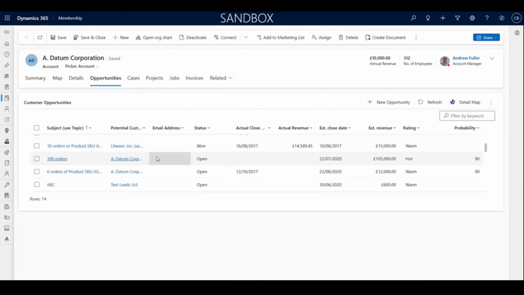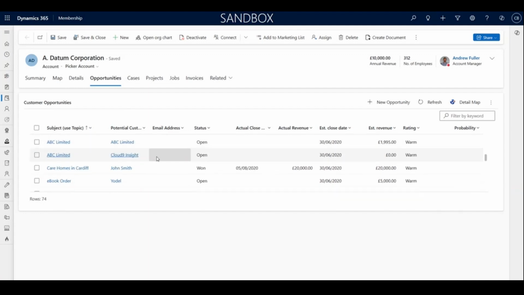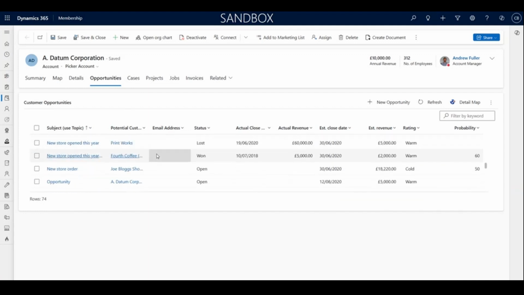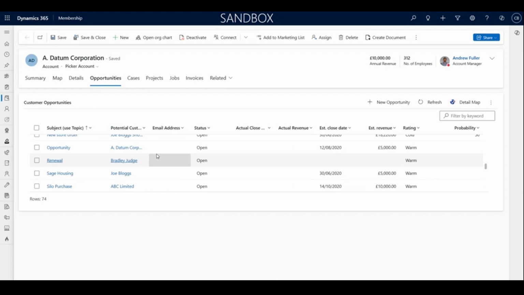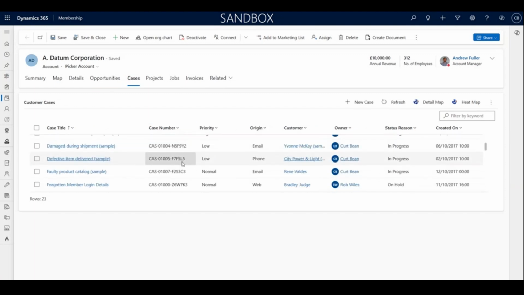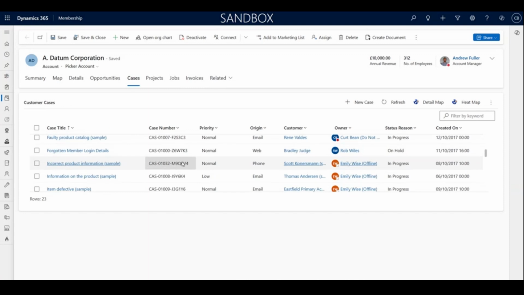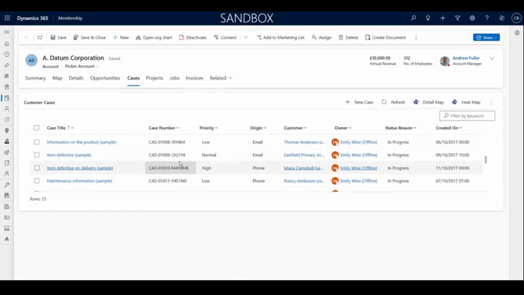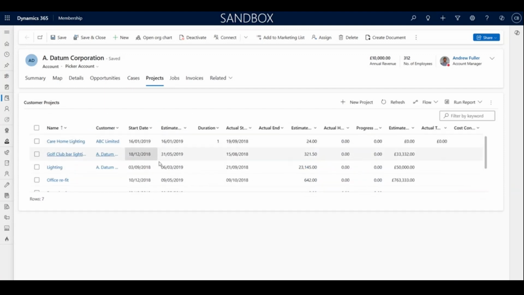So for example, here, I can see what all of the salespeople are doing with this account. So I can see all of the different opportunities that we're trying to sell. I can see all of the customer service cases. So I can see any issues, any inquiries, any challenges that they've made potentially of what we've been sold. I can look at any projects that might be ongoing at the moment. So I can see start date, end date, what's our estimate versus actuals.